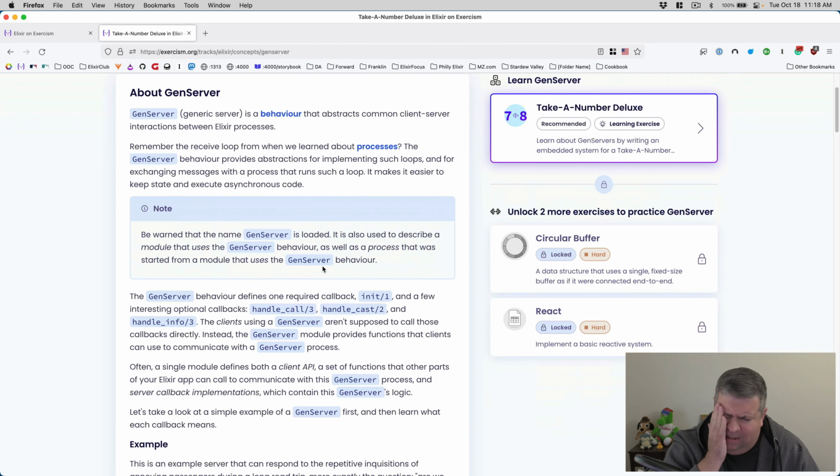GenServer. So we've talked about processes as a concept. And then we've talked about linking processes together, and we've used modules like Task to accomplish things, and GenServer is kind of like the base implementation. Actually no, it's not the base, but it's the typical one that you start from when you're implementing your own little process manager. So anyway, GenServer, which is short for generic server, is a behavior that abstracts common client-server interactions between Elixir processes.